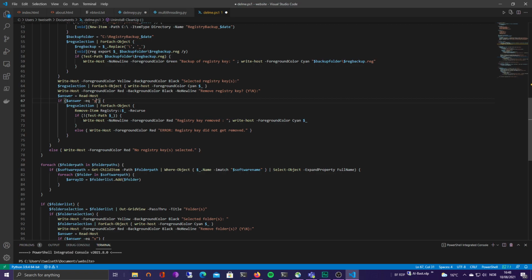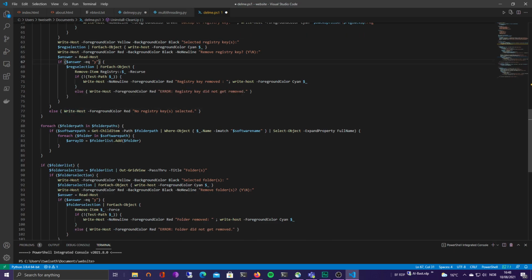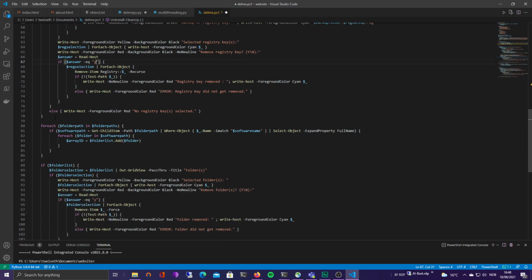So yeah, it goes ahead and deletes it. If it finds the registry key afterwards, you get an error message that it didn't get removed. Otherwise, it will say it got removed. If you don't choose anything, then what it does is just say that no registry key is selected.